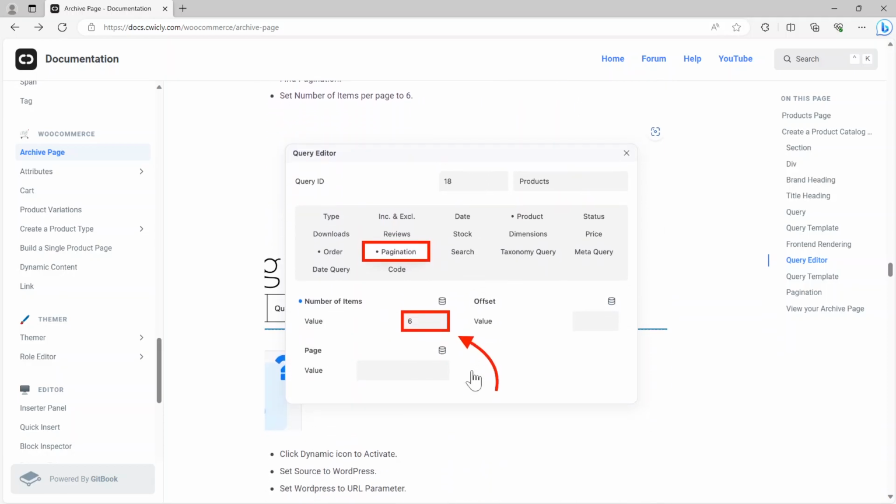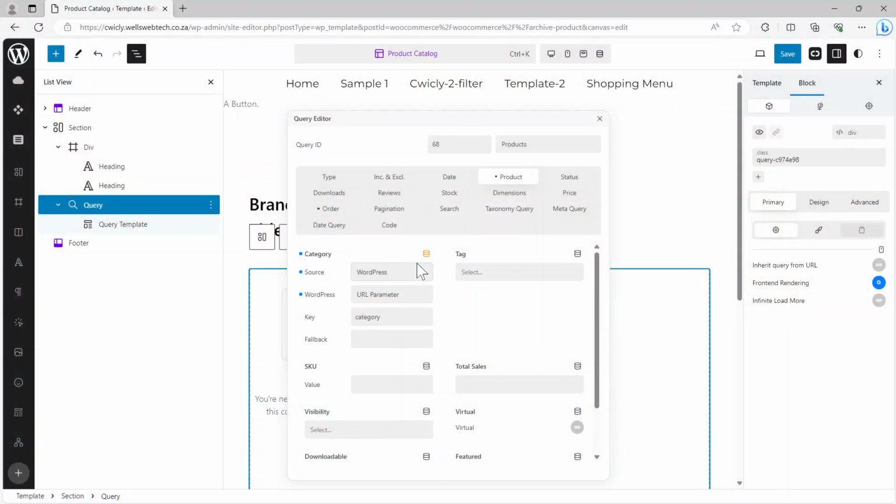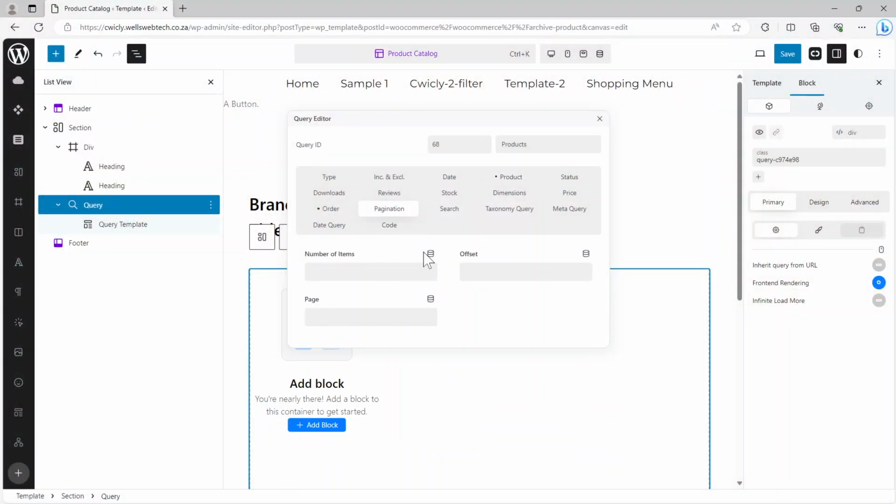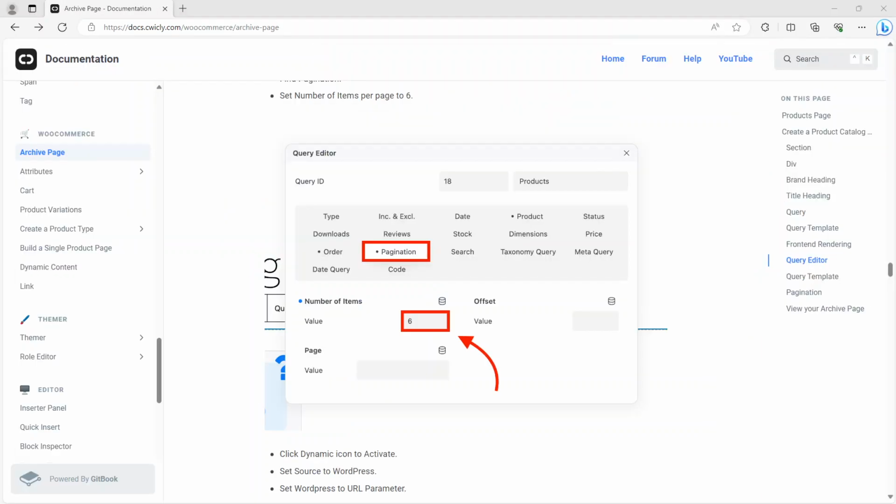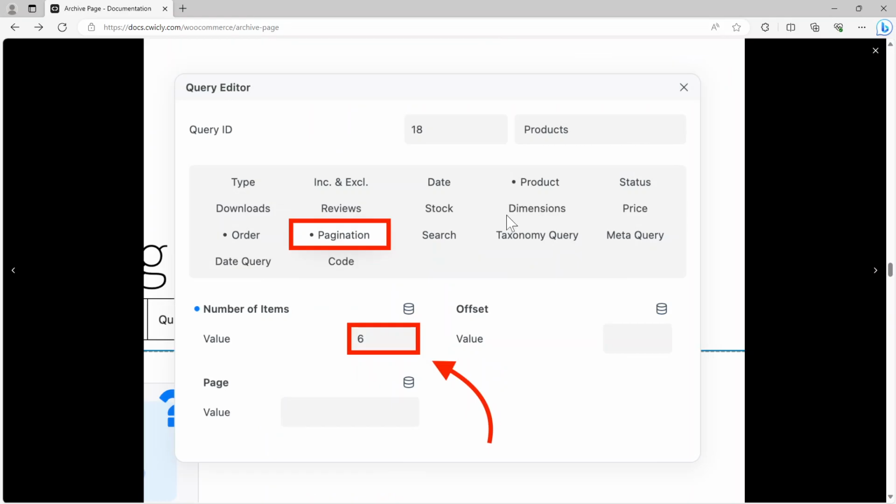And then the next thing is pagination. So let's go back. We can choose pagination, choose number of items. We choose 6. That's what they've got here, pagination and 6. Okay.